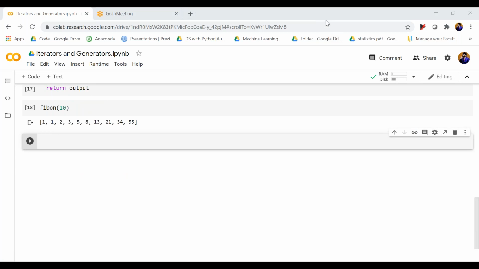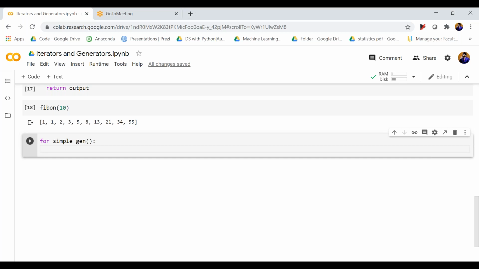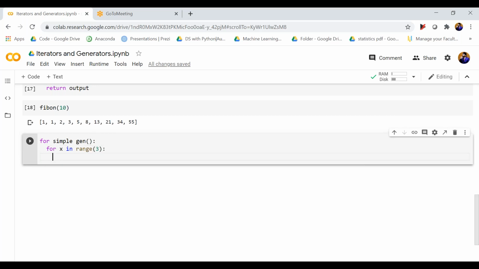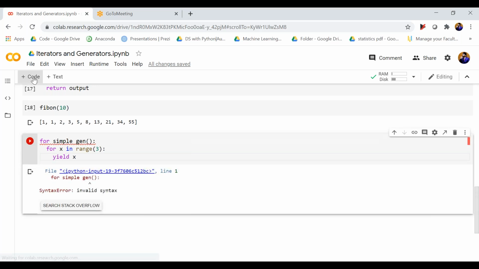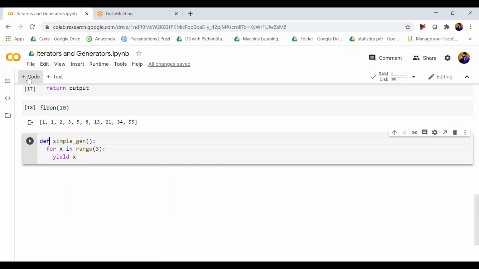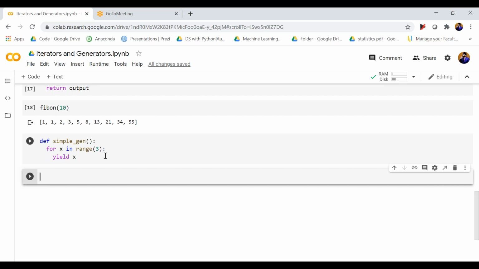Now let's refer to some more cases. Let's say if I use for simple gen, let's say if I type for x in range 3, yield x. That's not working. Yeah, that's fine.